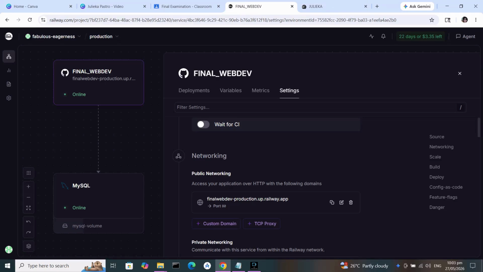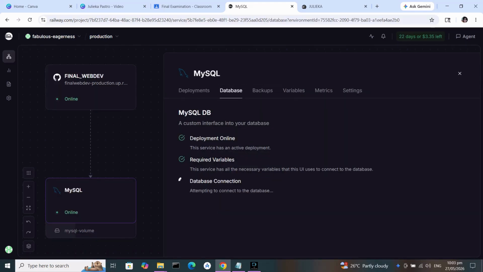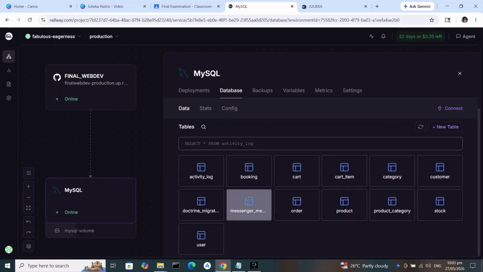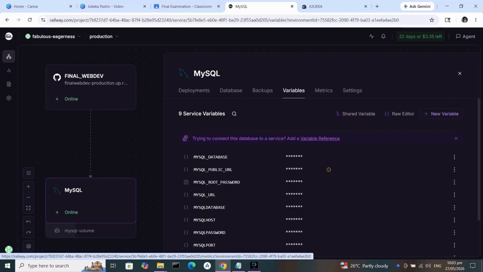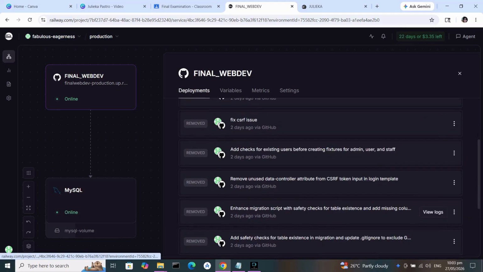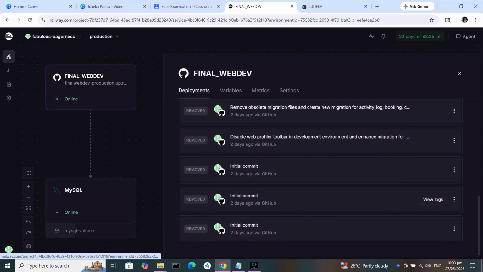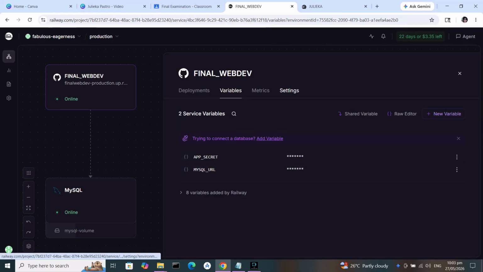I successfully developed and deployed Julieka, a furniture selling application built with Symfony and hosted on Railway. So the application is fully accessible online, connected to a production database, and capable of handling furniture product management and customer interaction.